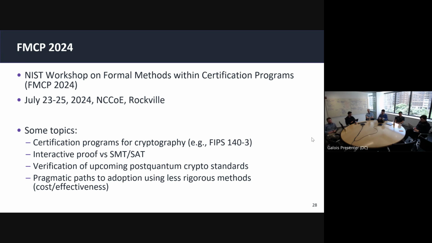And what I promised more or less in my abstract here, and what I'm also willing to discuss, of course, and what we mentioned in the workshop items, is: what would be pragmatic paths to adoption using less rigorous methods? What's the way in which you can see trade-offs between cost and effectiveness of using certain approaches?